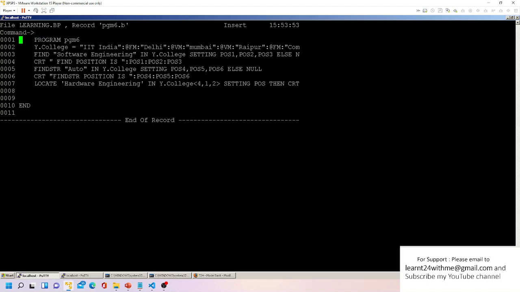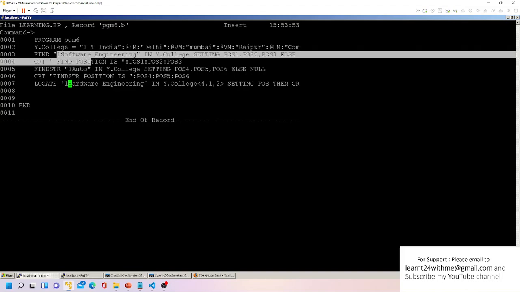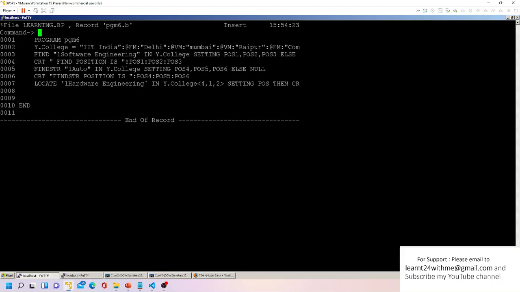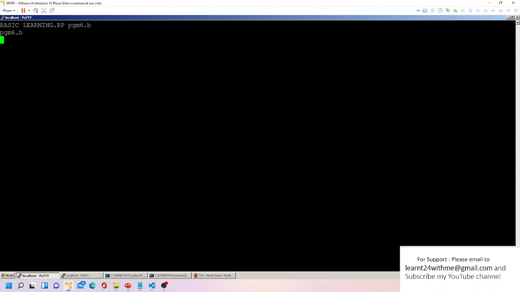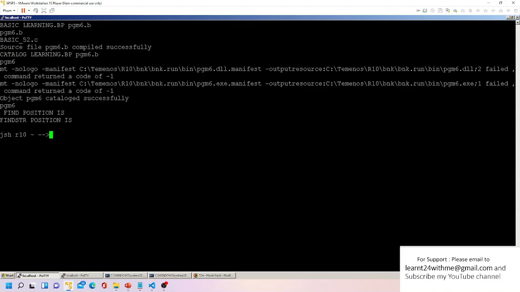For example, I'm just changing all the values now. I don't find software here because I have added one, and for find string also I have added one, so that we should not find this, and locate also I have added one. So now hardware engineering is not present, auto is not present in find string, and for find also software engineering is not present. So we'll see what result we are getting here. We should get blank everywhere. So you can see we got blank.